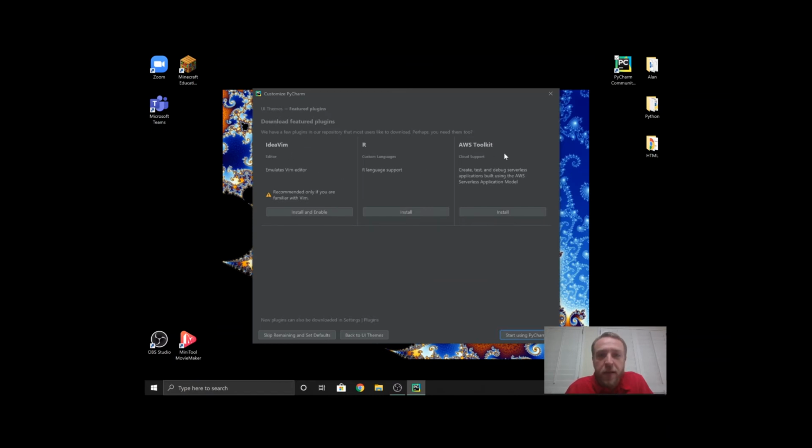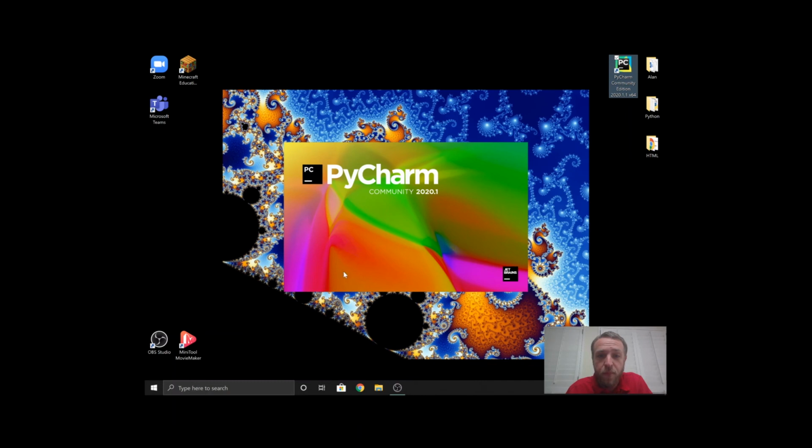We don't need any of these for what we're doing. IdeaVim: Vim is a text editor. R is for the programming language called R, which does a lot of things with statistics. And then the AWS toolkit is a lot of tools for debugging software, and we don't really need any of that. So we can just go ahead right down here and click Start Using PyCharm.